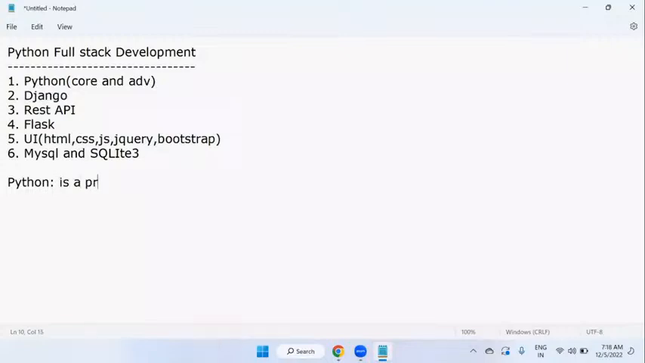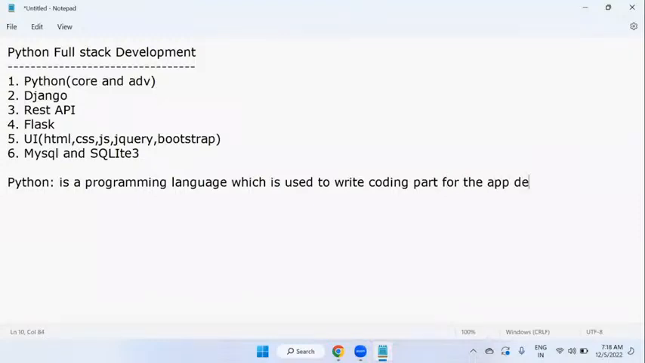As I said, Python is a programming language which is used to write the coding part for application development. Generally, for any programming language, what is its use? It is generally used to write the coding part only. If you want to generate or design any software application, coding and logic code are compulsory. That logic code we can write with the Python language only, because we are using Python full stack.